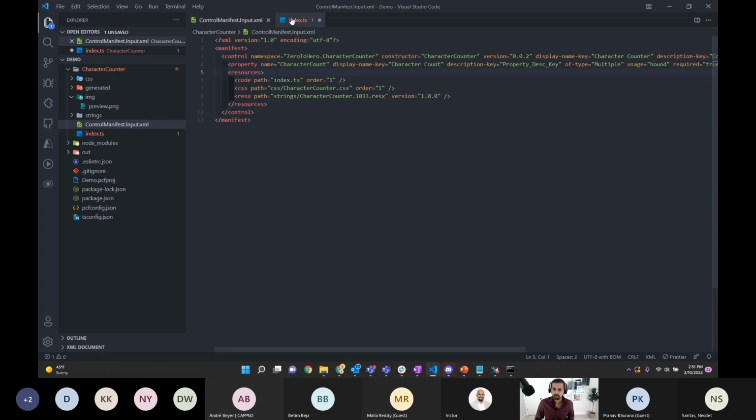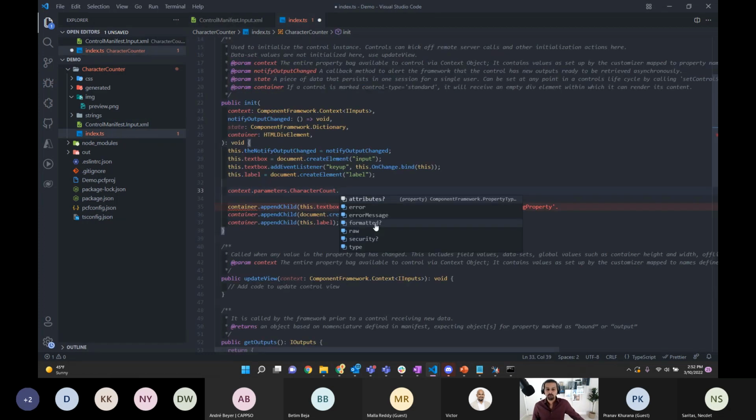It has attributes, so attribute metadata, error, and error message. Error is a boolean. Error message is the actual message that the host is providing to you. Formatted, so you can get the formatted values, raw, security, and type. Now, a lot of these things are also like security, for example, let's say there's field security applied on your field. You want to also handle the field security when you're doing your code components as well. Or let's say your field is disabled.